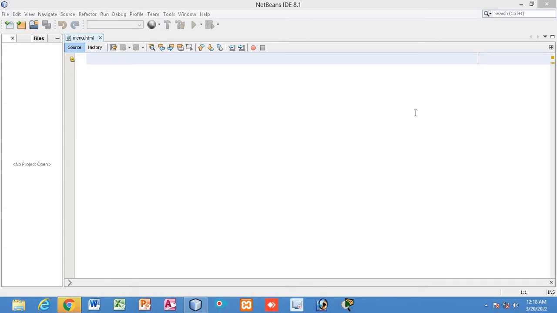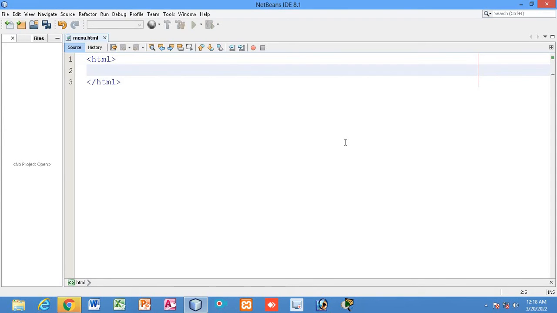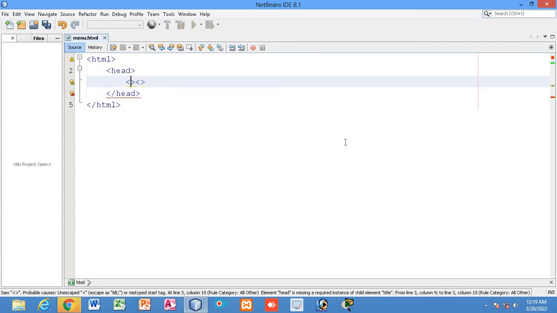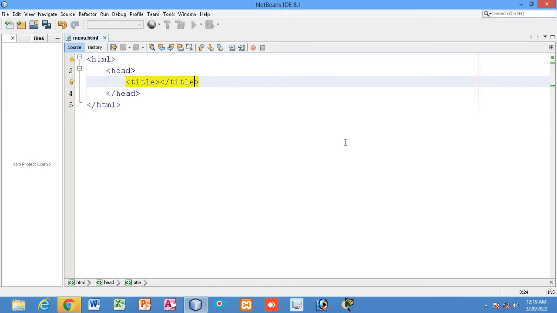So let us start. First I will create the root HTML opening tag, HTML closing tag, and now I will place the head tag, head closing tag. Inside the head we will place the title tag. So this is the title tag that we will place inside the head. Let us give a name for the title. The title will be website menu, right? So this will be the title.